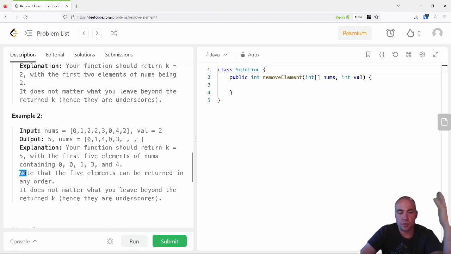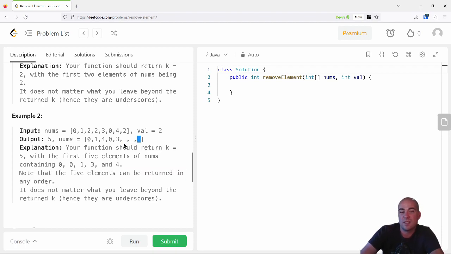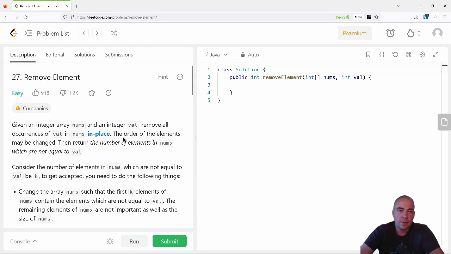Some other questions that I might ask as the candidate: does the order of the numbers in the array matter? Do I have to preserve their original order? And in fact, no, it does not. I could also ask, does it matter what comes after the initial set of numbers? After the 5 numbers, do these have to be the 2s, or can these be -1s, or some other sentinel value? And in this case, it doesn't actually matter. I can do whatever I want.